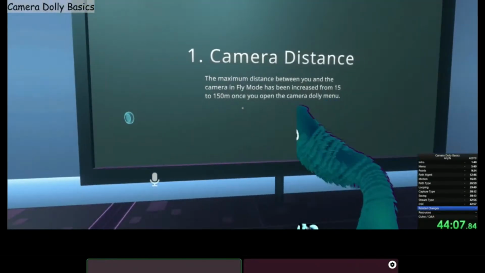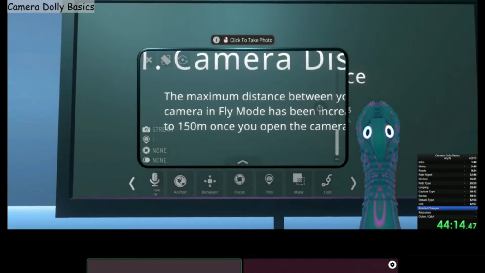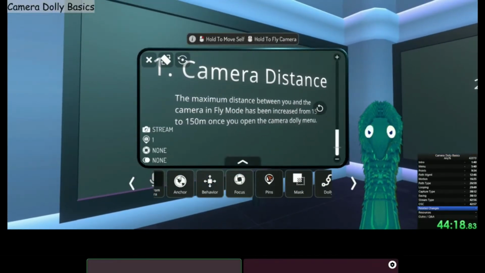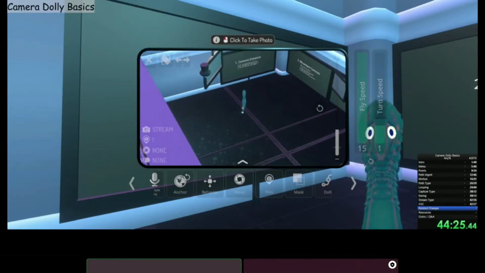Camera distance is probably a good one. So by default, the camera can only move away from you, your avatar, 15 meters. But once you've opened the camera dolly, so currently this is dependent on you opening the camera dolly menu at least once. Once you've done that, now the camera can move away 10 times as far.